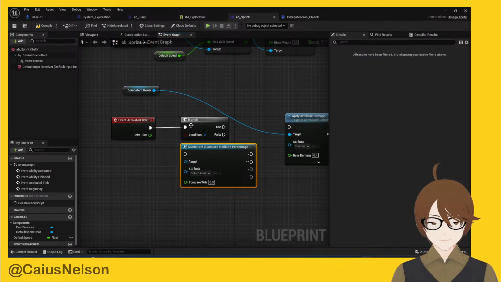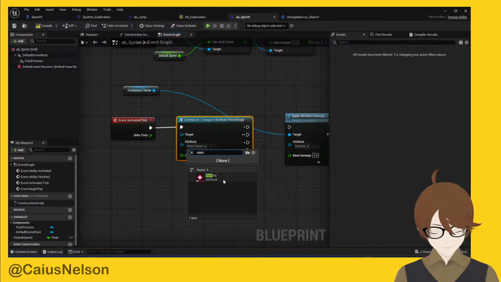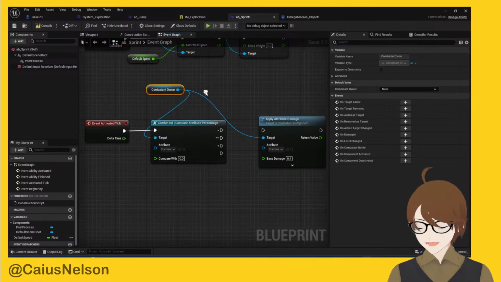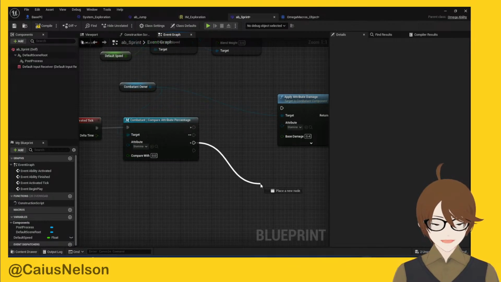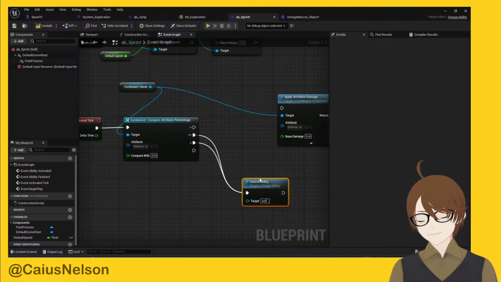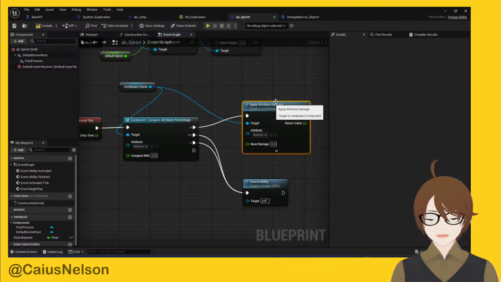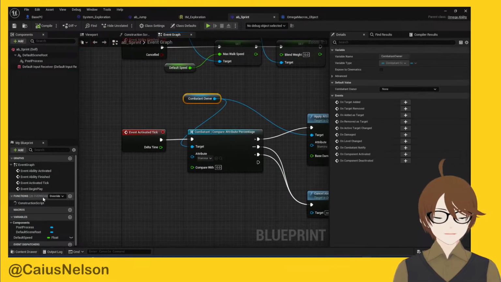So basically here, what we're going to do is say when the stamina attribute is less than or equal to 0%. So we've depleted our stamina. Then we're going to cancel the ability. And if it's not, then we're going to deplete the stamina. And we also want to make sure we can't.